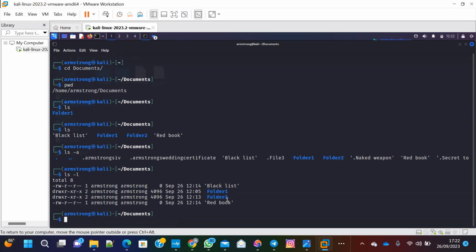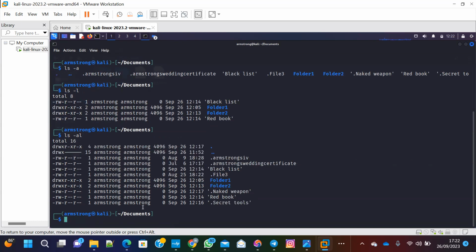You can equally combine 2 commands at the same time. You can do something like this: ls -al. This shows you information about all the files, both the hidden and the ones that are not hidden. Remember the first one, ls -l, shows you the ones that are not hidden, but ls -al shows you both the ones that are hidden and the ones that are not hidden. And it tells you more about the directory.